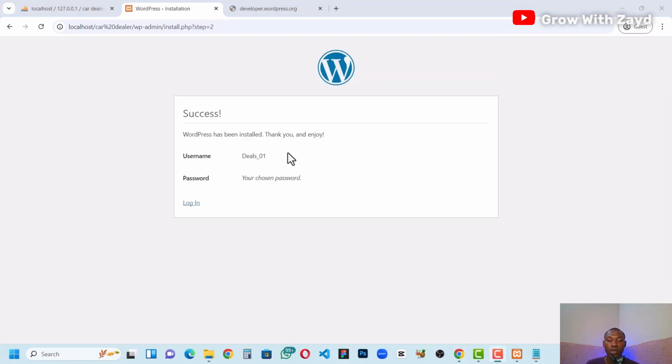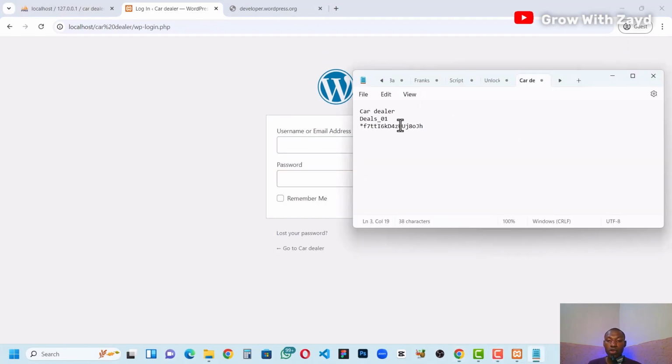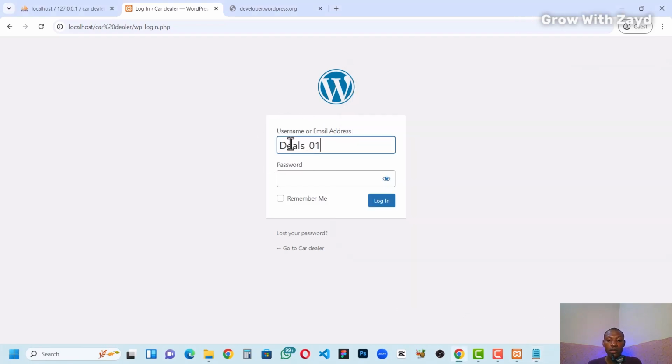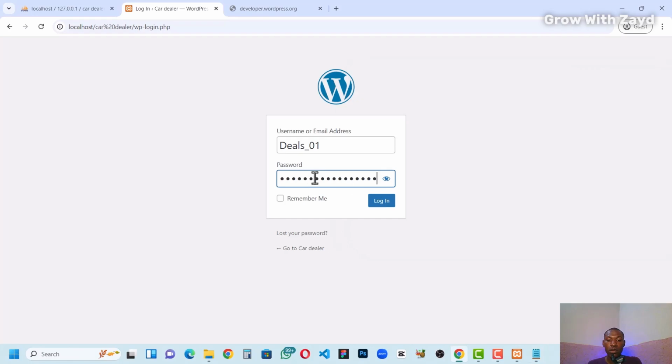Congratulations, you can see that the installation is now successful. You can see WordPress has been installed. Thank you and enjoy. So what we need to do next is to log in, right? So I'm going to click on login. Here I'm going to fill in the details, the username and the password. I'm going to copy the username here, Ctrl C, and then the password, copy the password here, Ctrl V. Then I'm going to click on login.